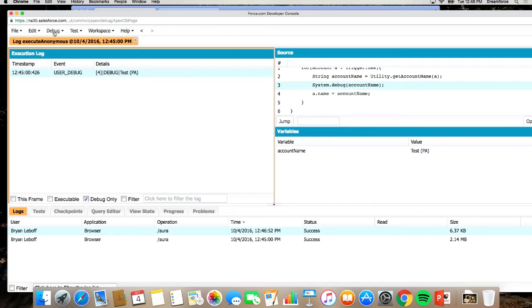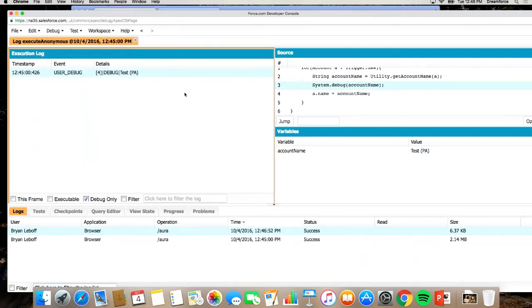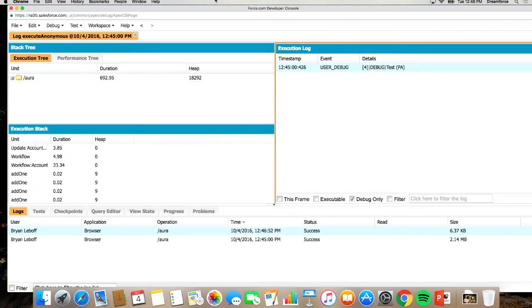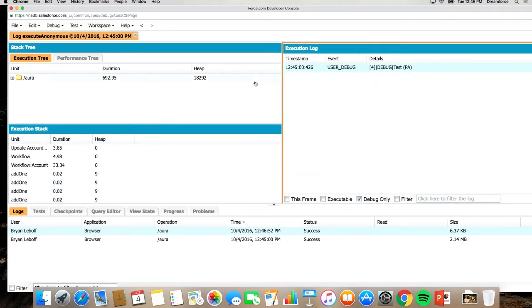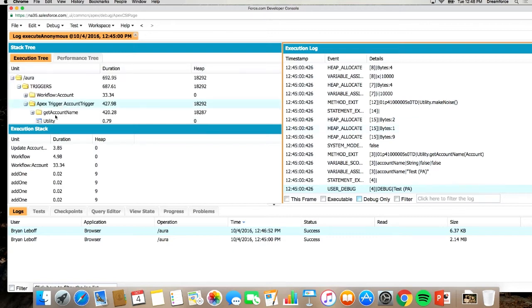So that's good for analyzing your debug logs, but if you want to see more of what's happening in your code execution, there's also this very cool perspective called analysis. What this will do is give you even more panels, and when you're creating your own perspectives, you can add these and remove them and all that cool stuff. So here we have this stack tree panel, our execution log, which is the same as that debug log we've always seen, execution, and the execution stack.